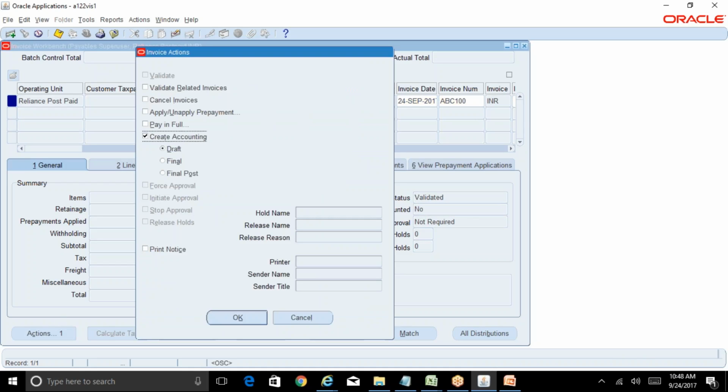Actions, create accounting. So there are three different options available here: draft accounting, final accounting, and final post accounting. So even when you run your create accounting program, we will have these three options: draft, final, and final post. Okay, what is the significance of these three options?